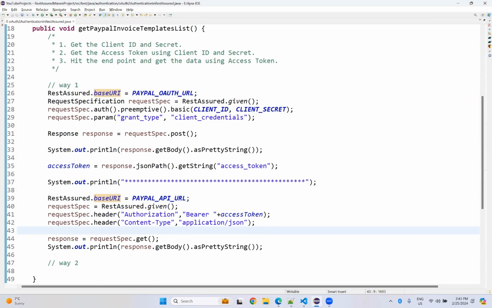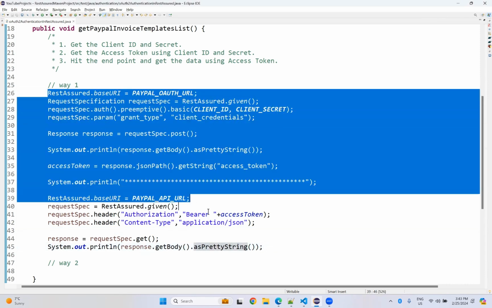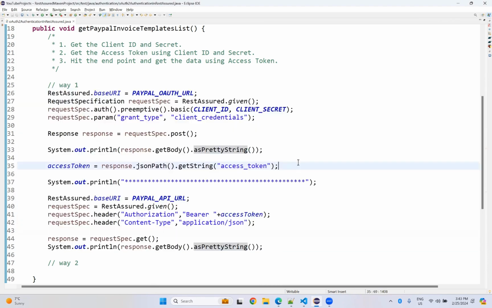Okay. So given header information, response dot get body dot as pretty string. This is all about automating your API using OAuth 2.0 authentication.